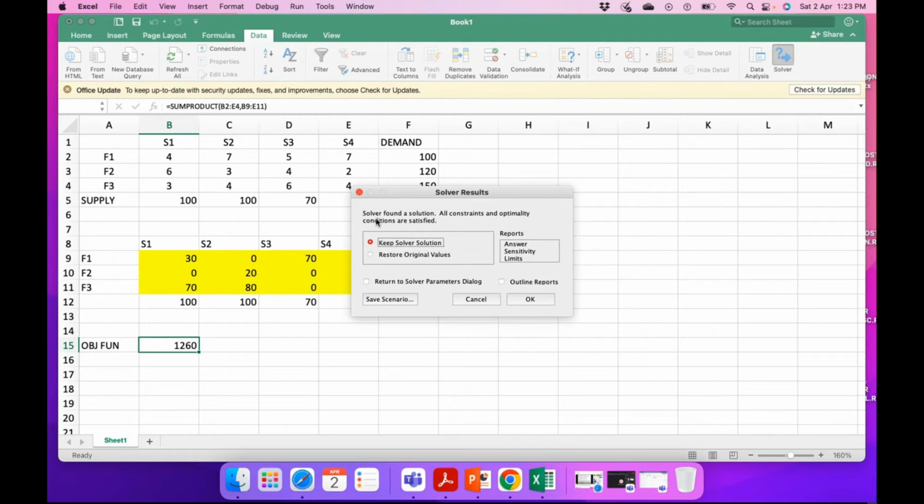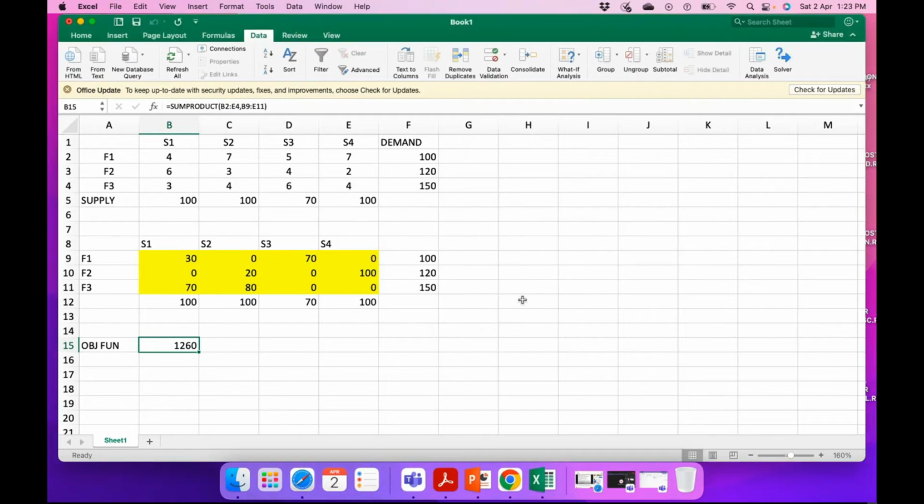Okay, it says Solver found a solution, all constraints and optimality conditions are satisfied. You say okay, and this is my result. It says that 30 units will come from supply source 1 to factory 1 and 70 units will come from supply source 3 to factory 1, which makes up the 100. Similarly, the others. So 20 units come from supply source 2 to factory 2 and 100 units from supply source 4 to factory 4. Similarly, 80 units will come from supply center 2 to factory 3 and 70 units will come from supply.